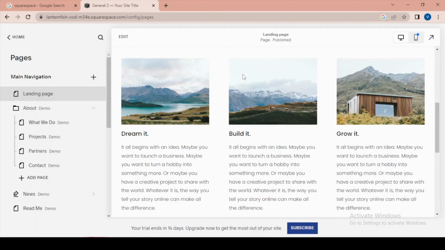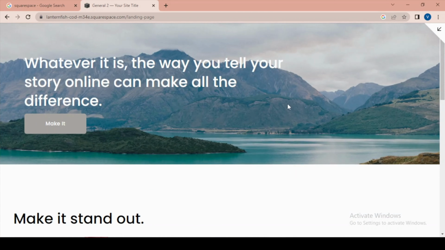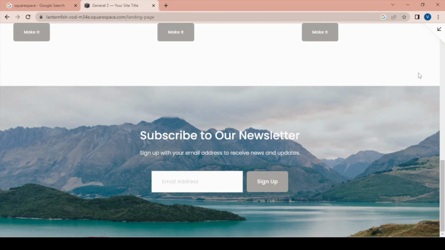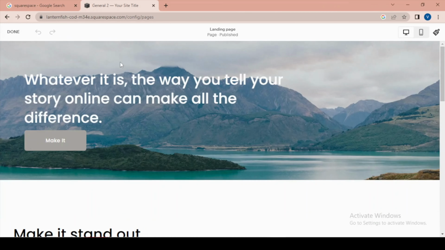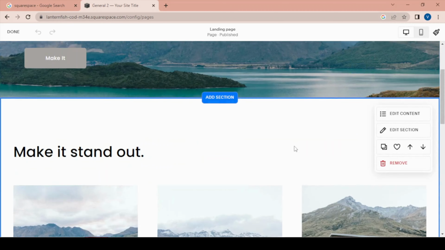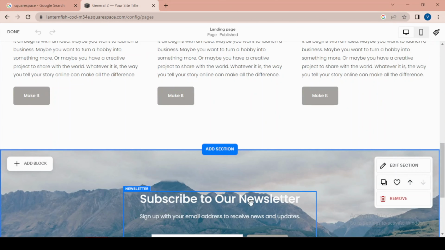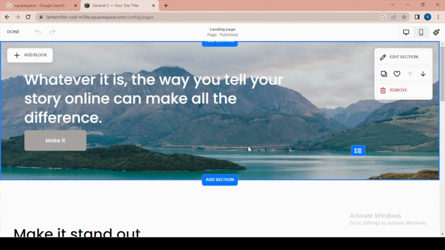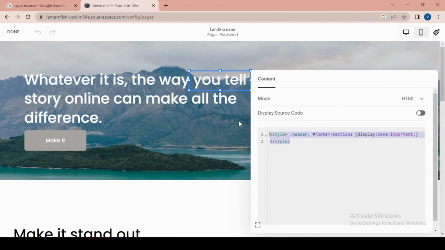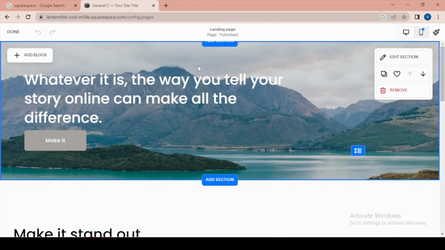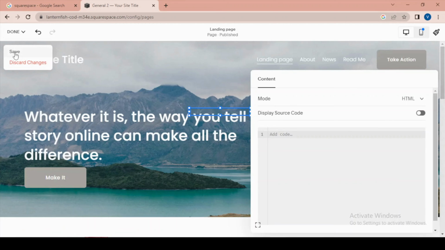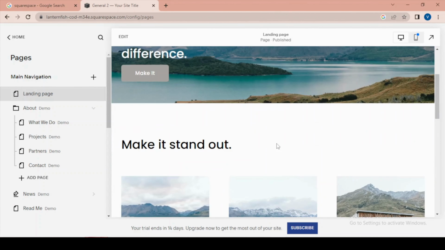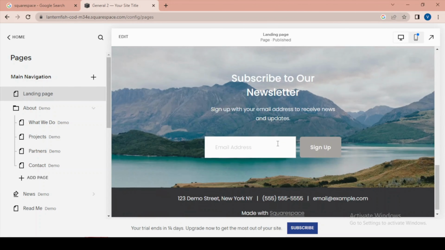After making changes, you can preview it by clicking on this arrow. Here you can see that our header and footer sections are removed. Now click edit again, and if you want your header and footer sections back, you just click on this code again and click on delete. Click on done and save. Now you can see that our header and footer sections have returned to your website.